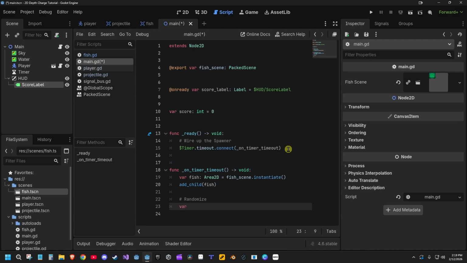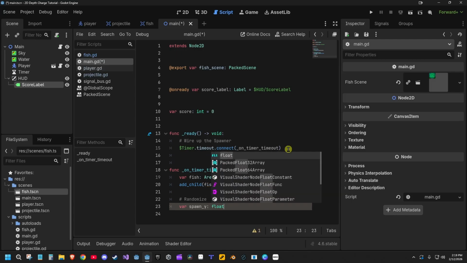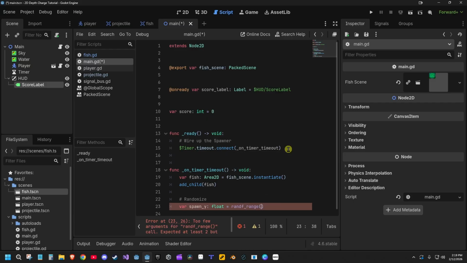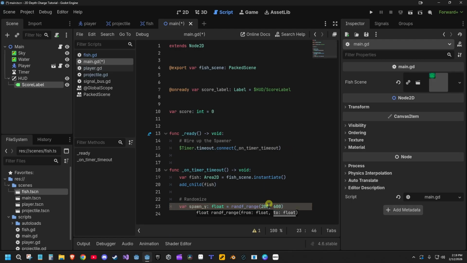So when you get the height of the water we have, spawn y, type float. We're going to use the random range, which is randf. So it's random float range. And then we're going to give it a range, randf_range. And in this, we're going to lock it into 200 to 600. So we want it to spawn in between the 200 pixels, which is below our 150 water line, and 600, which is above the bottom of our window. We don't want it spawning in the sky or below the window itself. Now we have that random range.